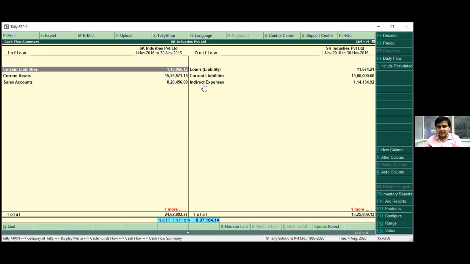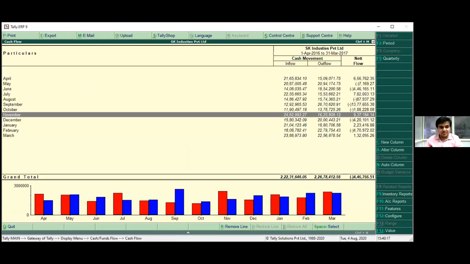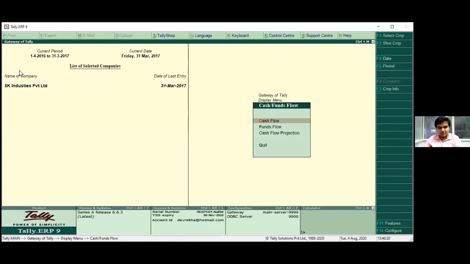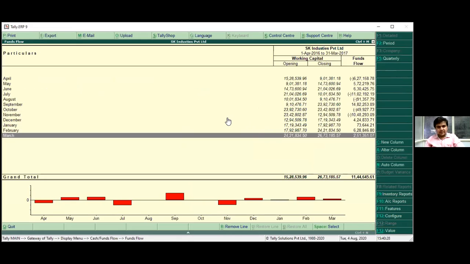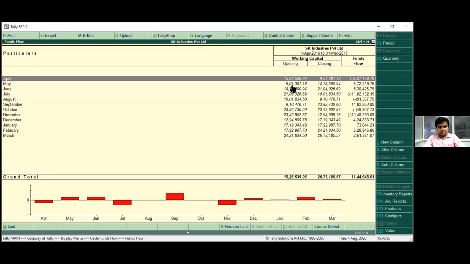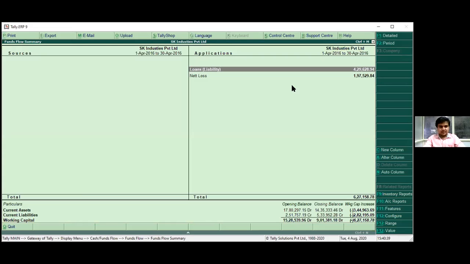How much you have paid, how much has gone out of your business, comes on the right side. That is the outflow. So this is the inflow and outflow. This is the application of cash flow. Now let's look at the fund flow statement. So fund flow, yes. It also shows month-wise details of funds that have flowed into the company. Like here for the month of April, rather than sources, we have a lot of applications. For loan, we have paid 4 lakh. We have a net loss, I think.